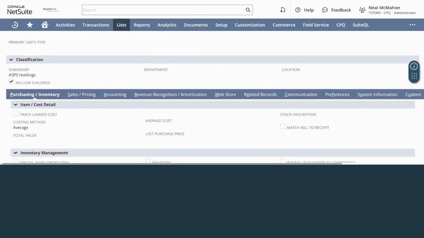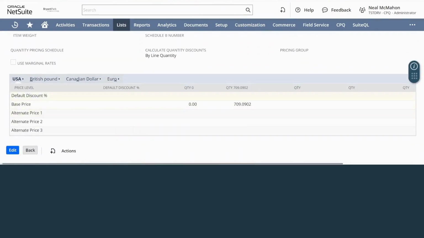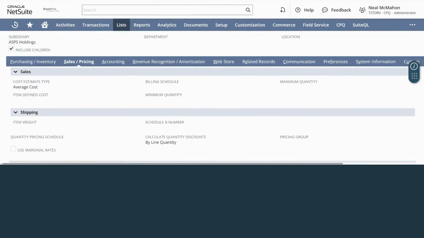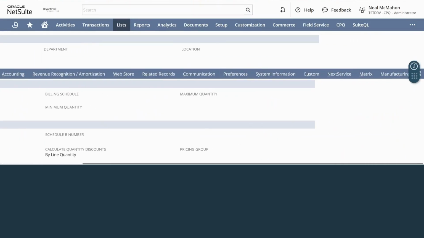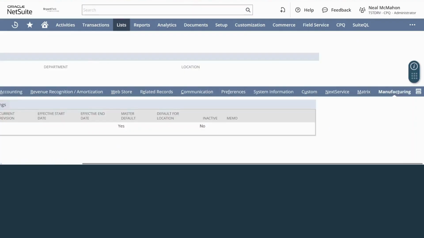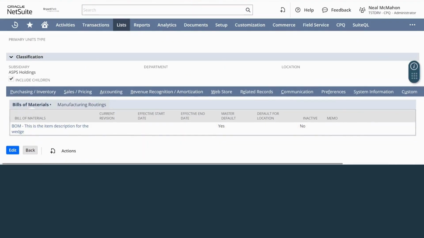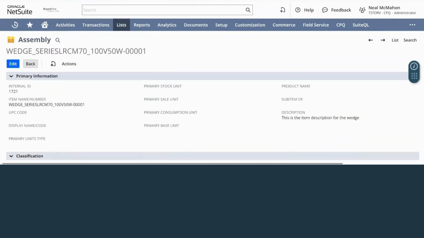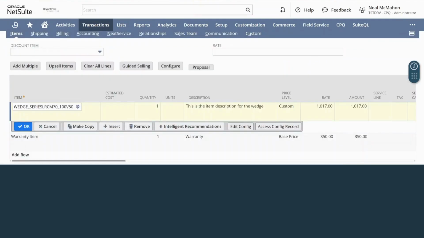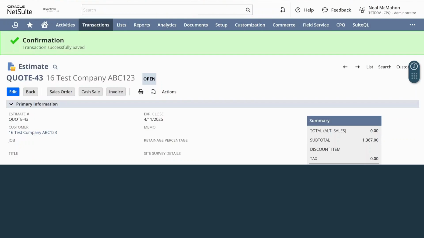with the description. The sales price is what we calculated in the CPQ session. Under manufacturing, we would have our bill of materials and our routings. I saved the quote, and now I'm going to hit edit.